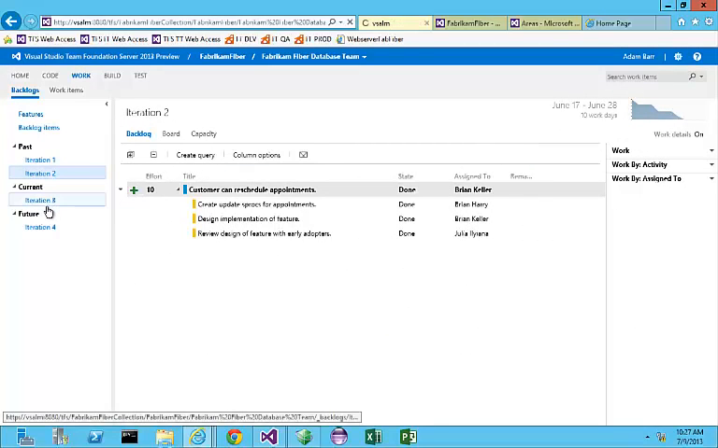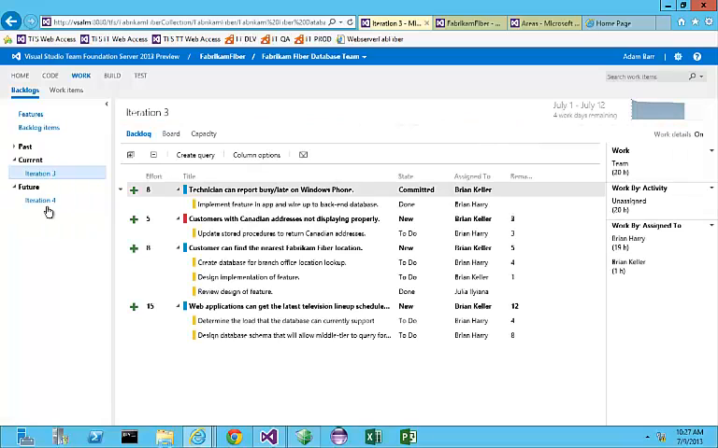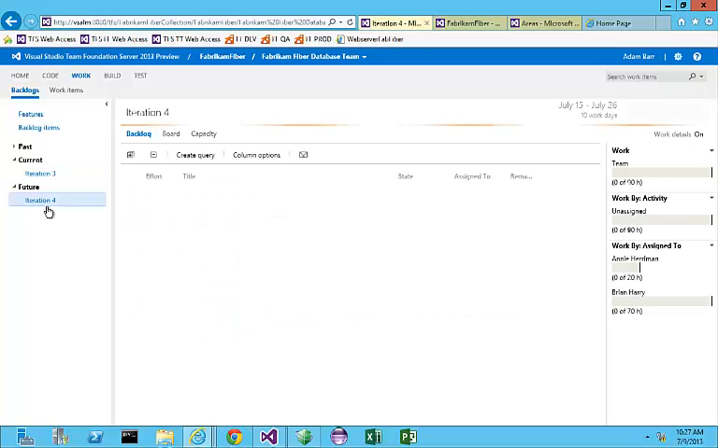Of course, we can see the current iteration and continue to do work breakdown and capacity planning just like we did in 2012. We can also see future iterations and again do capacity planning and work breakdown for future iterations.